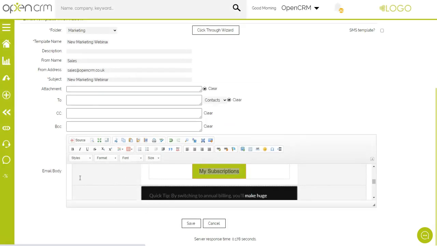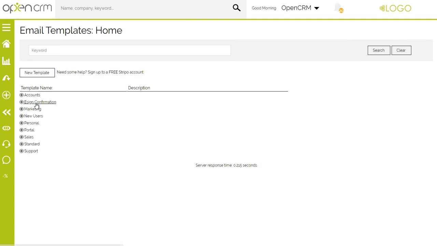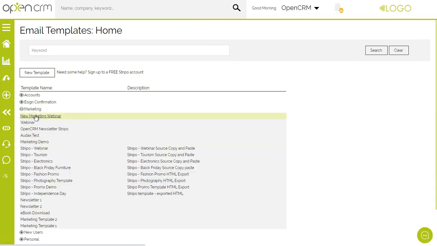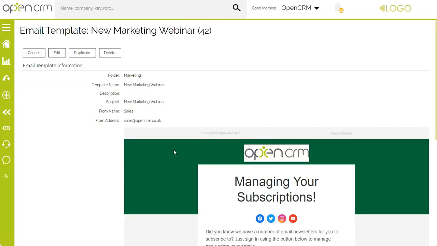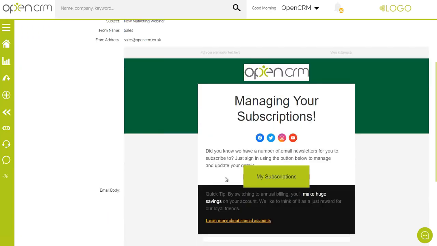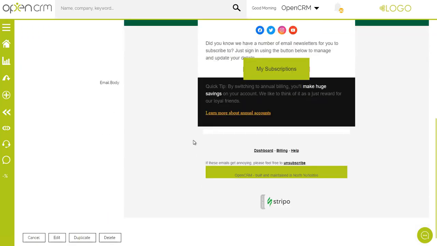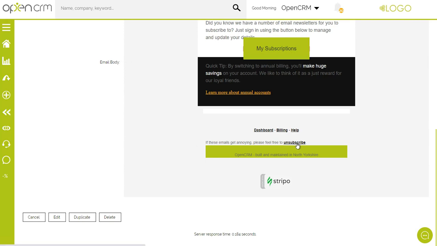So there we go. We save our campaign, our template. What we've got in here now is a link to our home page, a link to the subscriptions area, and an unsubscribe that's all set up. So that's a few bits and pieces about the email template. That's steps 1, 2 and 3 of the campaign.